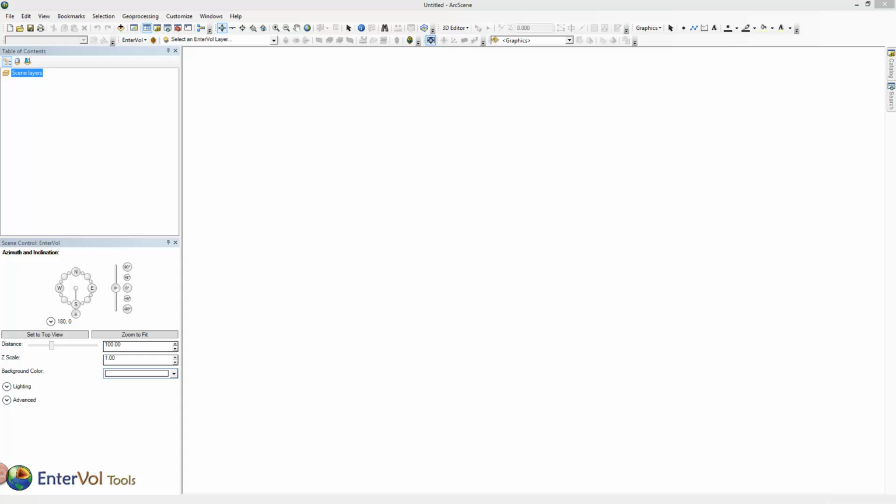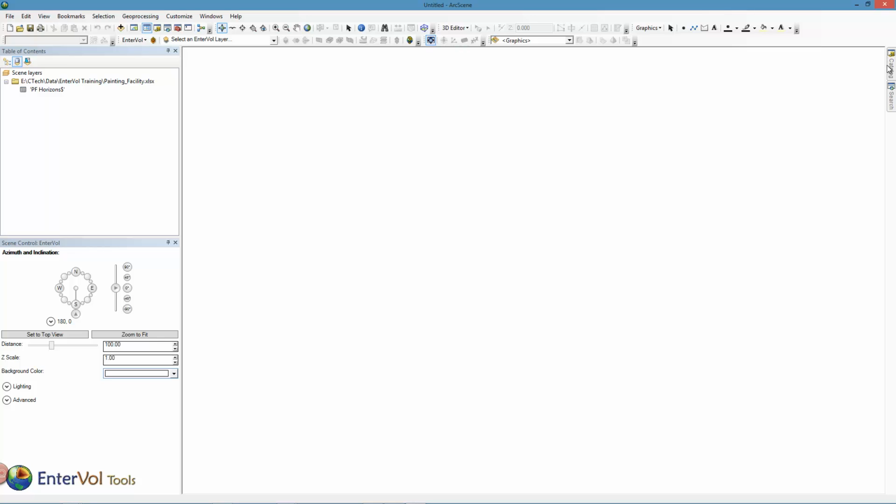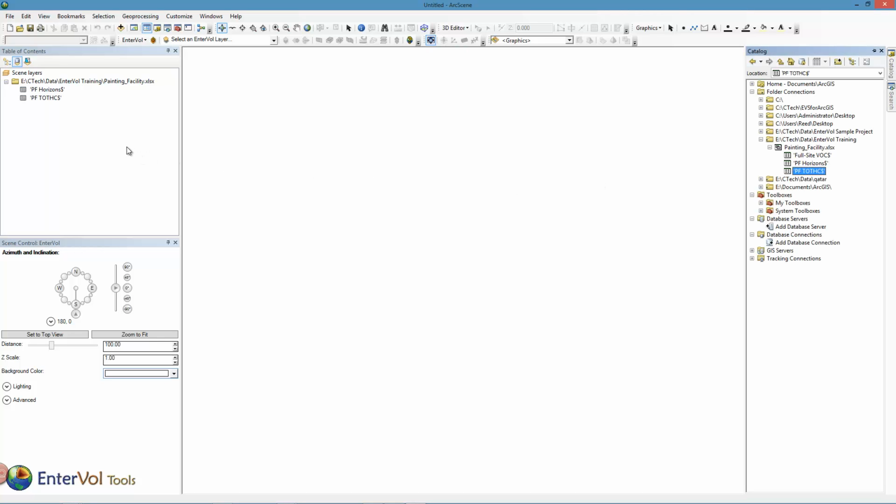In this video we're going to build a model using EnterVol's Geostat from some total hydrocarbon data. So we'll begin, we'll bring in an Excel spreadsheet in a folder that I've already added. We have both horizon and boring data as well as total hydrocarbon data for this particular site, which is called the painting facility.